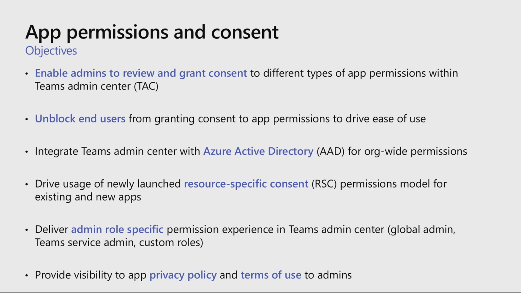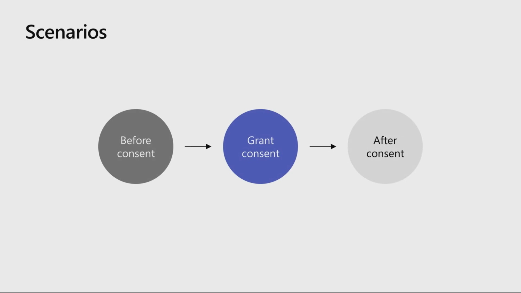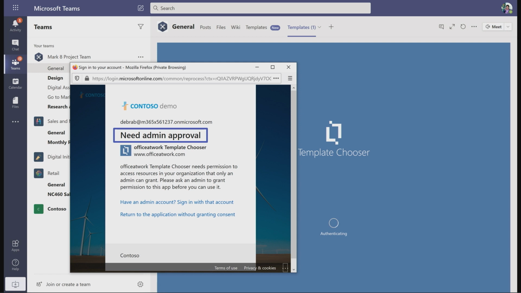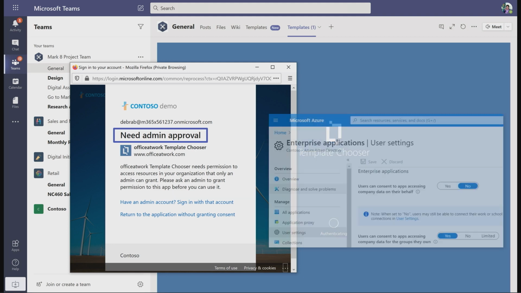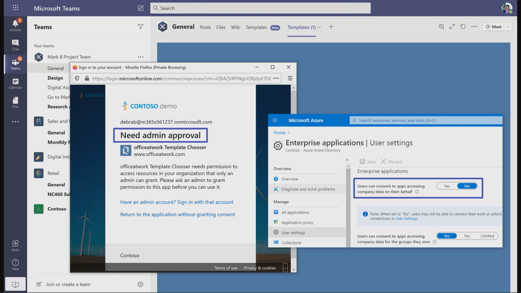When we talk about the app permissions model, we should look at it in three different scenarios: what happens before the permissions are consented to, what the experience is to grant consent to those permissions, and then what happens post-consent, or after consent. So let's look at the problem our end users run into in case they are not allowed to consent to apps accessing company data on their behalf. End users look at a screen like this, which says need admin approval, and they may not have any easy way to reach out to their admins to grant consent to these applications.